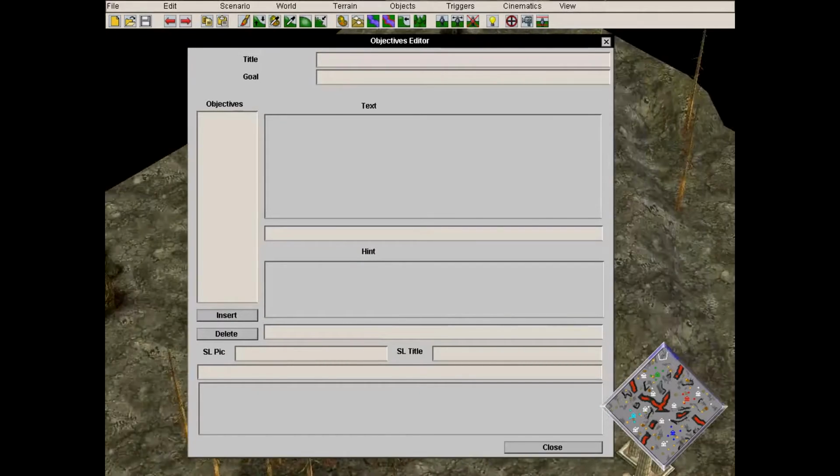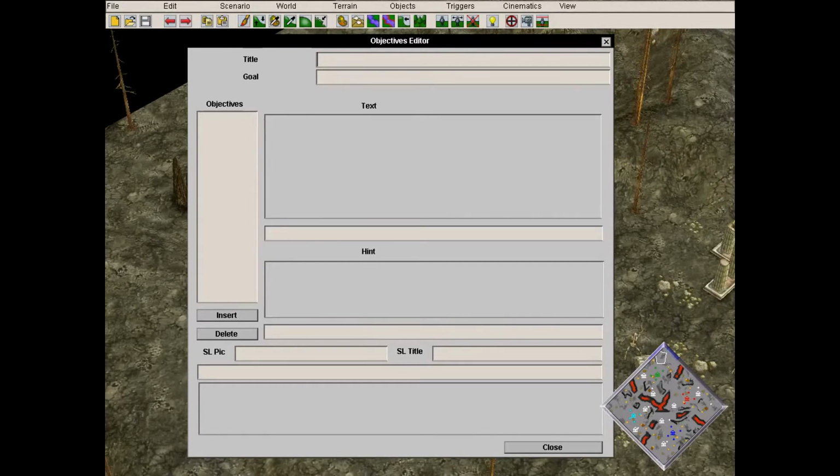Objectives. You can create here the objectives of the game, like the title, test. The title is the name of your level. Goal: destroy all enemies' town center. Objective: destroy your enemies' town center.